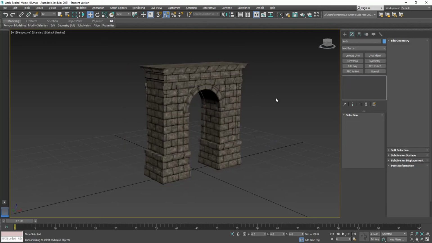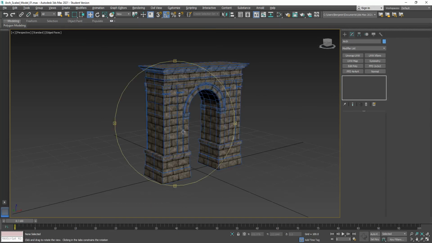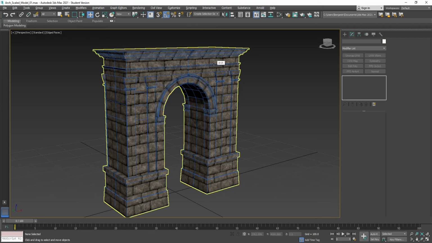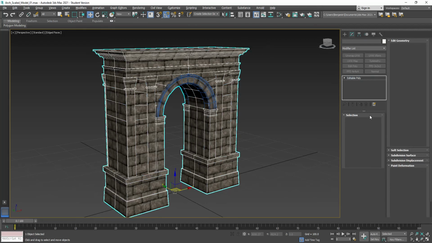So you can see already, the arch has some UVs on it, which is pretty cool. All right, there it is. Sorry, my machine is running a little bit slow here. Okay, so now we don't want brick on the entire thing, right? We're going to want to get some variety of material types.